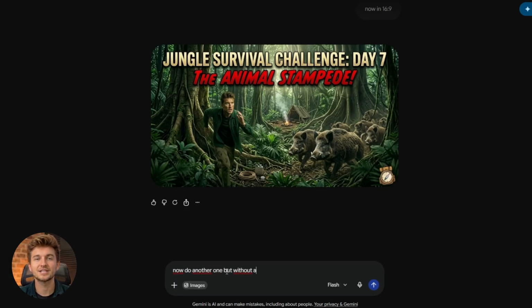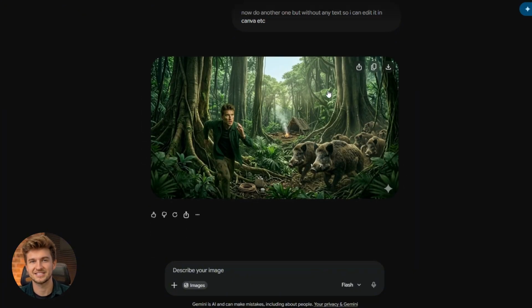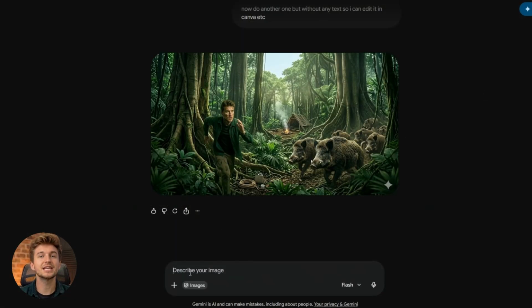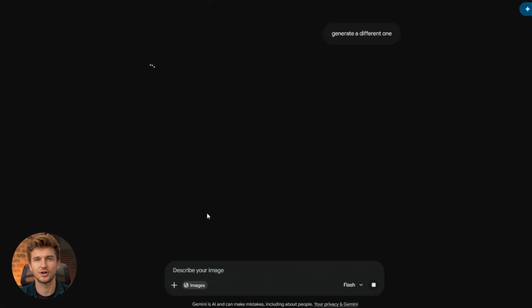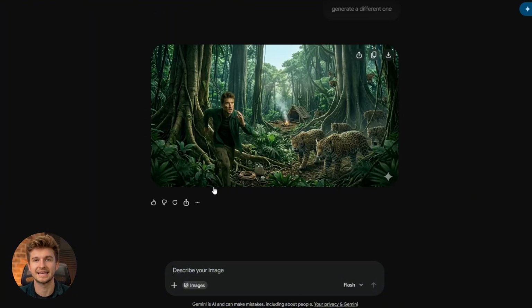Second, it's a generator, not a finishing tool, so you create the base image in Gemini, then add your final text and branding somewhere else. Neither of those is a deal breaker, because the raw image quality and text rendering are just that far ahead of everything else. Easy S tier.